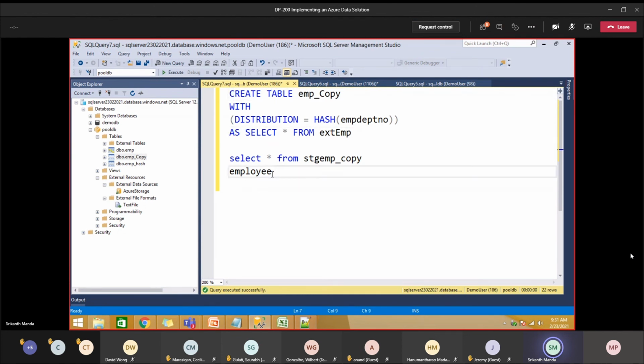CTAS. So why do you go for this? We have the other option, right? Select star into table from table. This is also meant for copying data from one table to another table, right? Yes, that is right. But if you do it like this, when you create a table in SQL data warehouse, the default distribution is round robin distribution, not hash distribution. We have seen that default distribution.